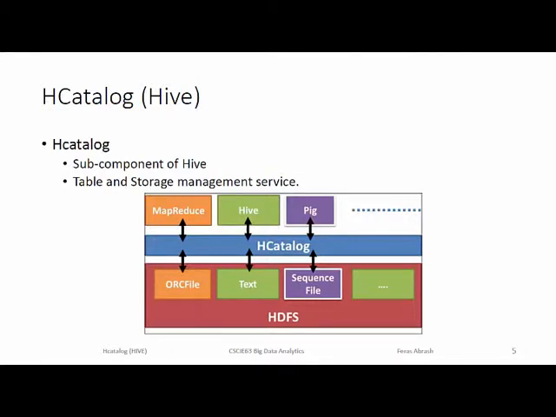HCatalog. If you are writing MapReduce jobs and you don't want to write code every time to take the data and figure out where its location is, if it's serialized data, what's the schema, what's the data type, HCatalog is a layer that enables users with different data processing tools like Pig, MapReduce, and Hive to more easily read and write data.